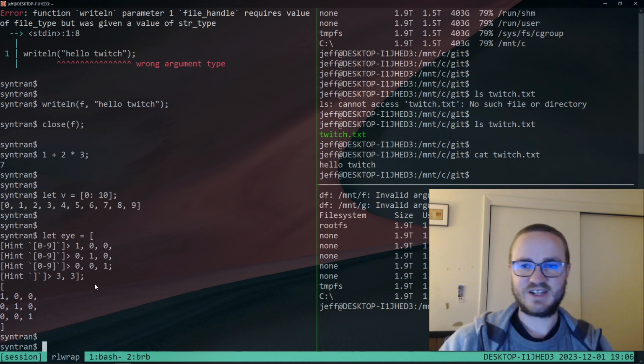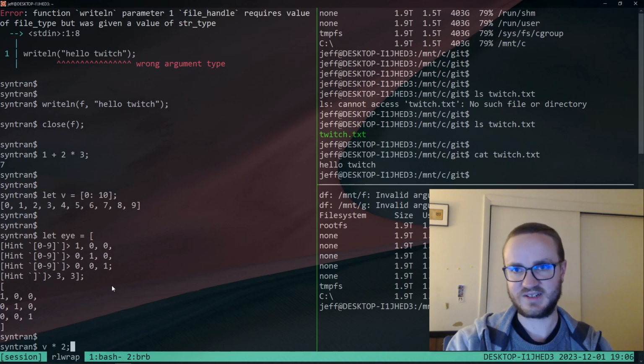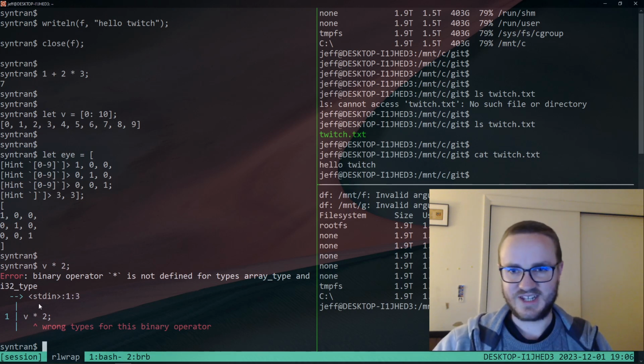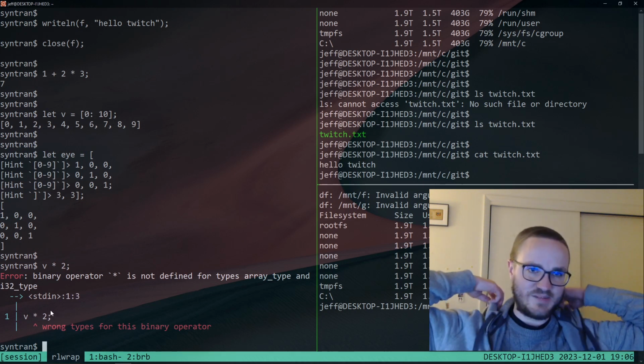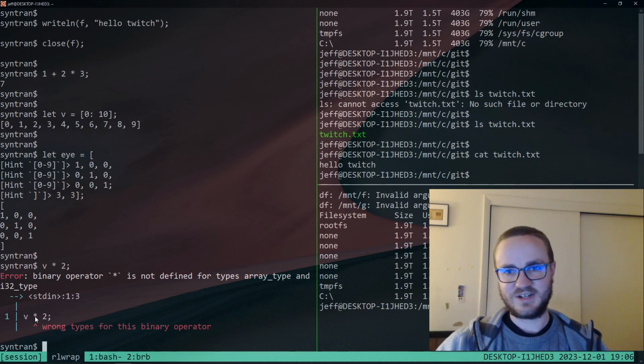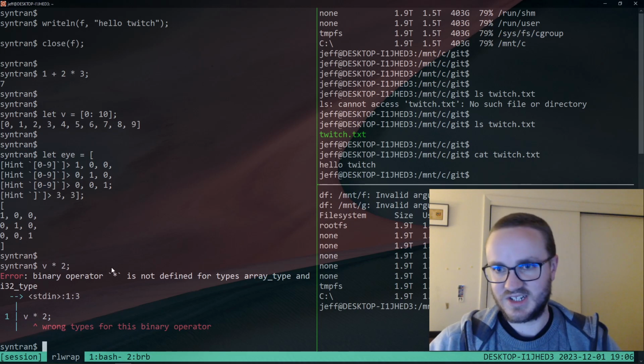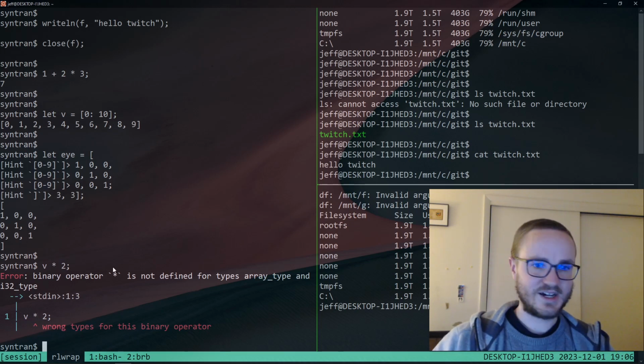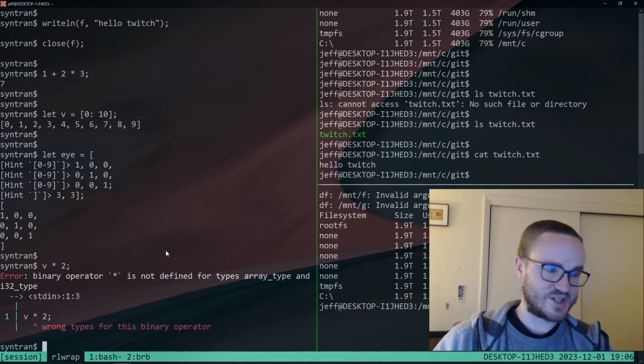It's not really great at vector operations yet, so you can't really multiply a vector by a scalar like this. Remember, we defined this vector earlier. Unfortunately, that's not allowed yet. This is high up on my list of things to do. I want to implement operators so that you can do scalar vector multiplication, matrix vector multiplication, and all kinds of things like that. But this is a work in progress.